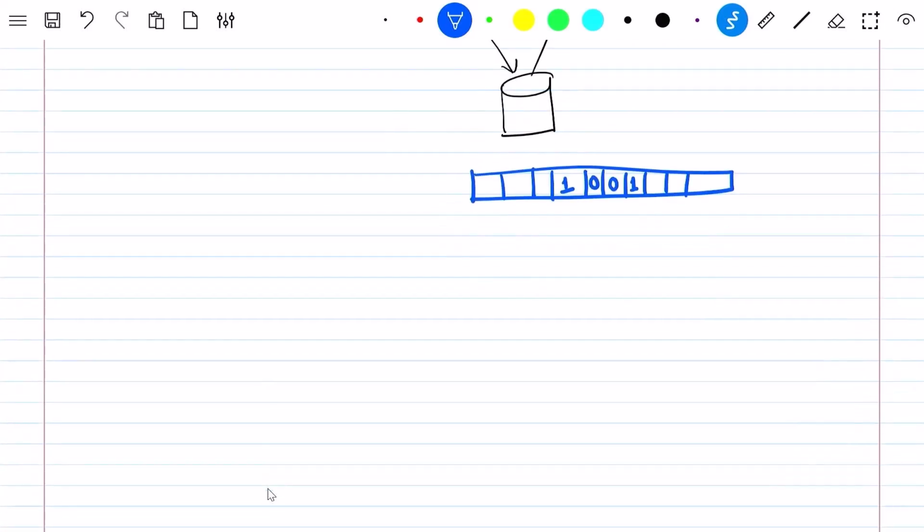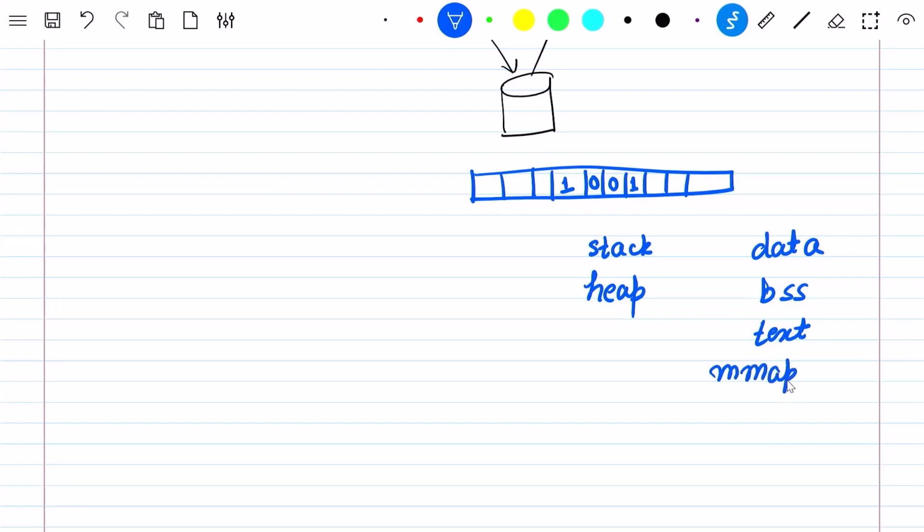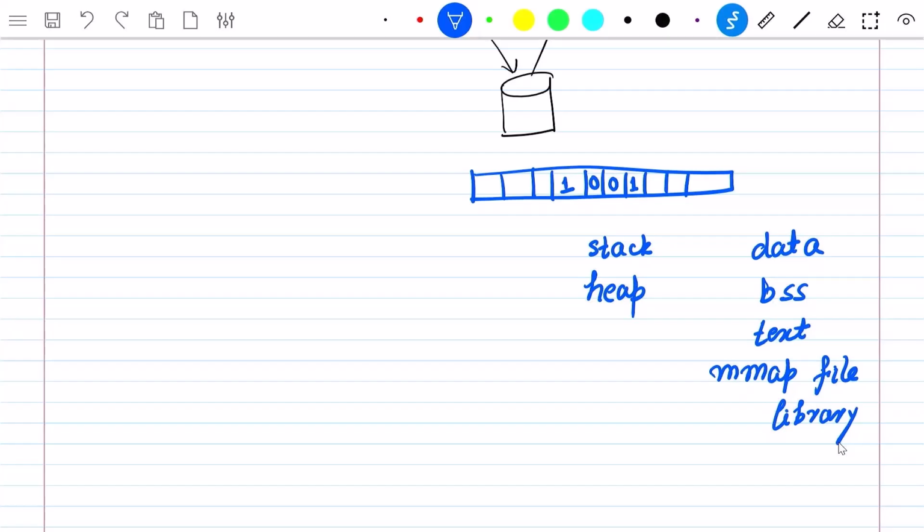So if you consider all the memory regions, let me maybe write them down. A stack, heap, then data and BSS, and so on. So this is a memory mapped file or a library. What you see is that these are of a different nature, right? Their fundamental character is very different.